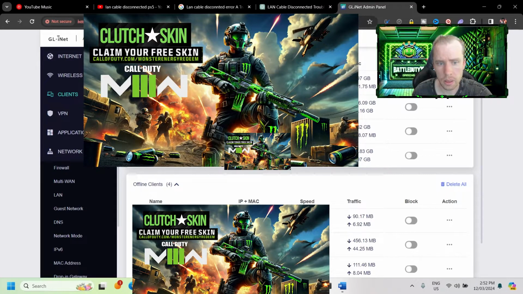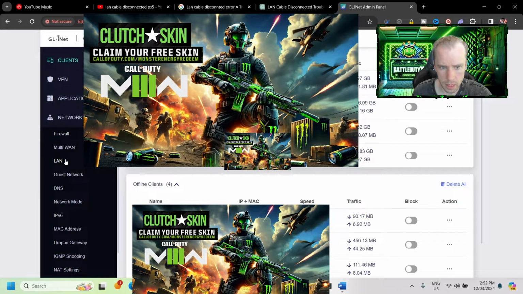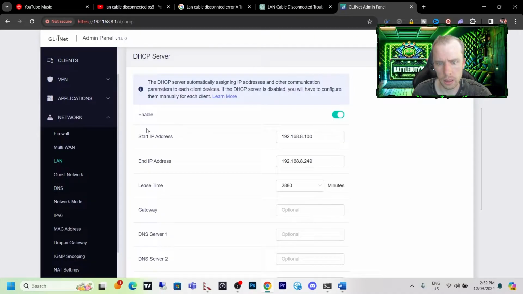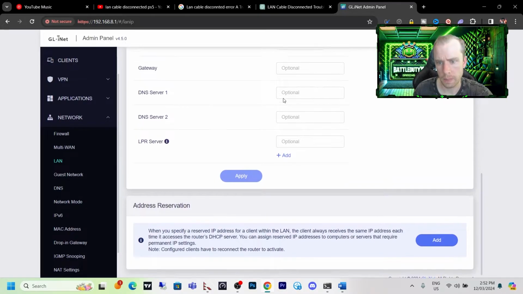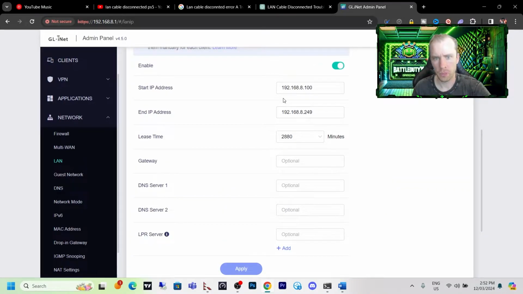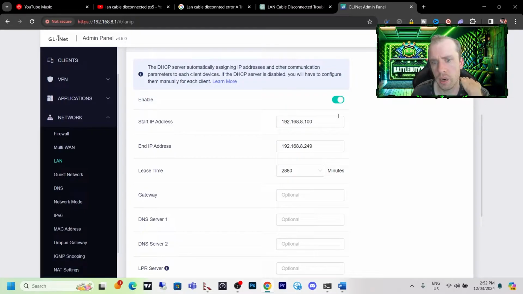Now, another thing that you want to check is you want to go to something like LAN or DHCP server, and check your DHCP server starting address and end address. If you have 15 people in the house, that's a lot of people. Let's just say you have 8 people in the house, right? And they're all connected to the internet with 2 devices or something like that. That's 16 devices connected, right?